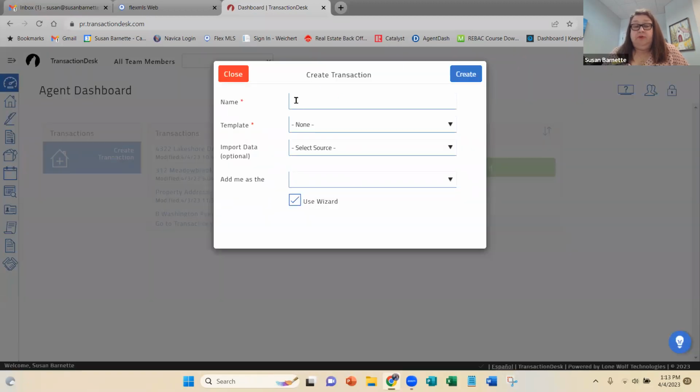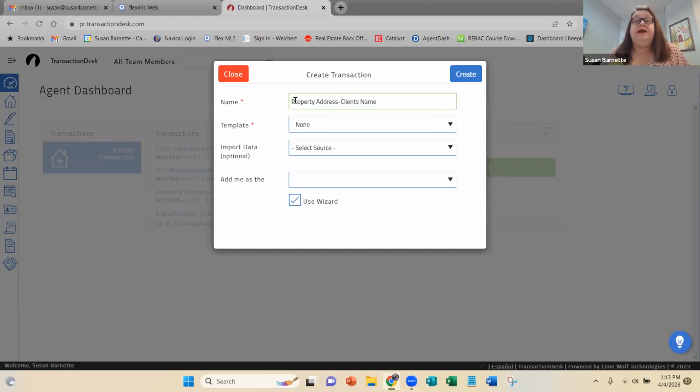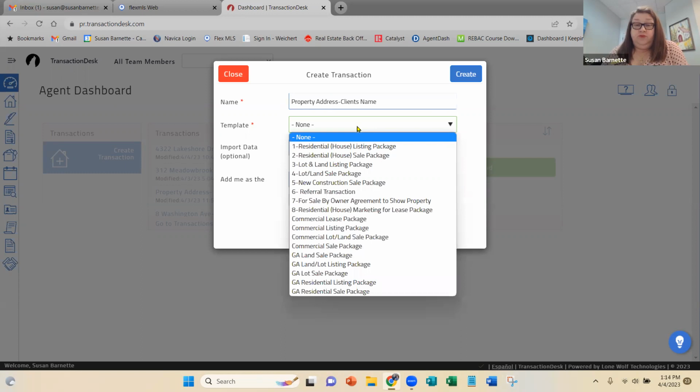Now, we do have a specific way that we want you to name the files, if you will, and it is the property address, and a hyphen, the client's name or customer's name. Then you will need to choose a template. More than likely, you will not have to add any forms to your transaction as long as you choose a template. So let's say if we're going to write up a purchase and sale agreement, we're going to choose the residential house sale package right here, residential house sale package.